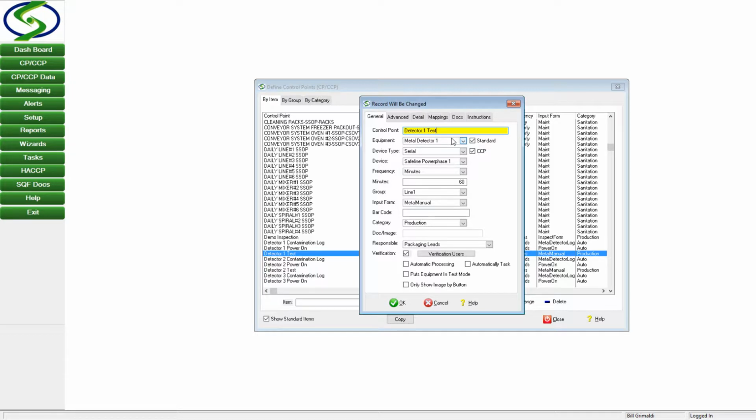The equipment is set up as metal detector 1 because we set the equipment up in Sentinel itself in the setup equipment tab. That's where we'd find that. Then for the device type, we actually hook this up to a SafeLine Power Phase 1. The frequency we're going to have that set for is every 60 minutes. What that means is if we want to change to another time period, we could easily change it here. Say we wanted to do it once every week, we would just do weekly, or hourly, every 3 hours. But for this metal detector, we want it done every 60 minutes.